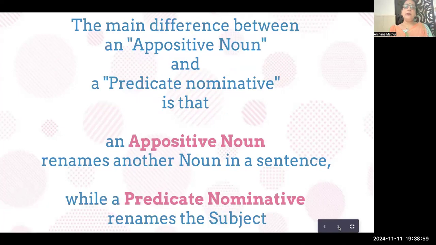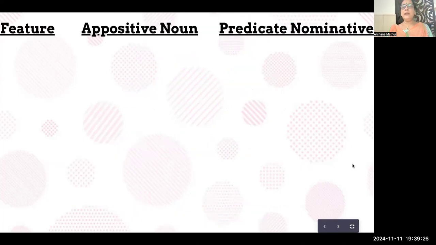The main difference between an appositive noun and a predicate nominative is that an appositive noun renames another noun in a sentence, like lawyer renamed my sister, while a predicate nominative renames the subject. He became a doctor. All right, so doctor has renamed the subject he. Let's see it again in more detail. I'll give you three features to differentiate.